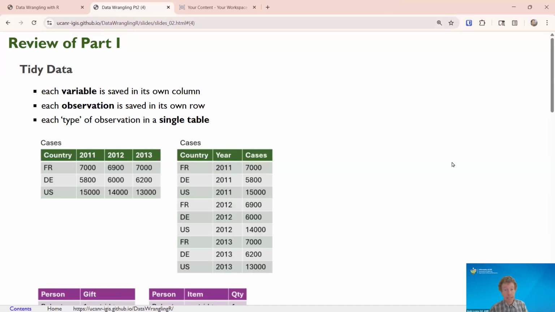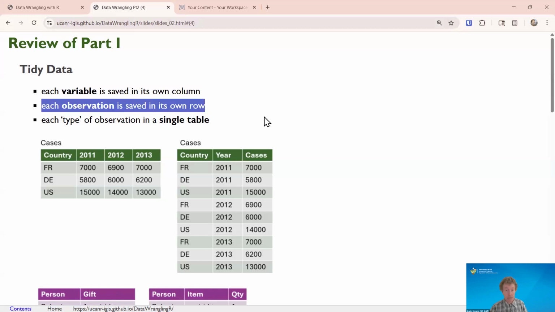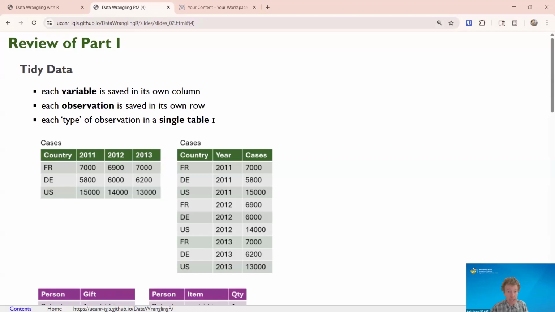So we started out by discussing tidy data, right? These are properties of two-dimensional data frames or data sets that are good to think about, because many software programs that work with data do well with data that's tidy. And the three properties are: each variable is saved in its own column. Conversely, every column has one and only one variable. Each observation is saved in a single row, and each type of observation is in a single table, right? So those are the three properties for tidy data.